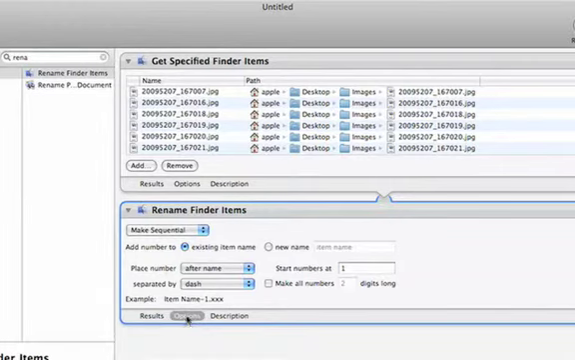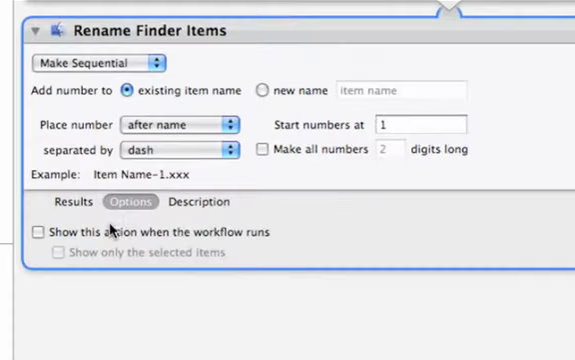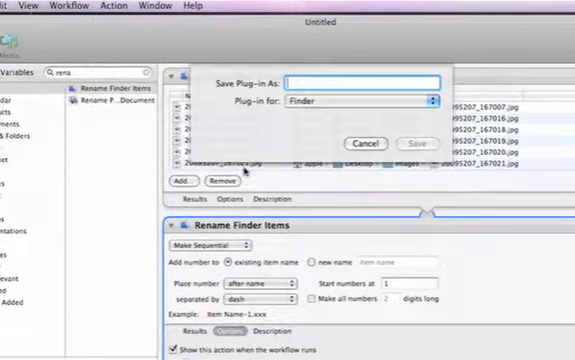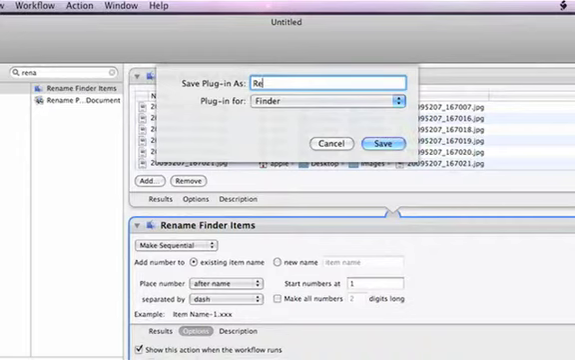So I'm going to click the Options gel here at the bottom of the second action, and it will reveal a checkbox called Show this action when the workflow runs. I'm going to select that and then save my workflow as a plugin to the Finder and call it Rename Finder Items.